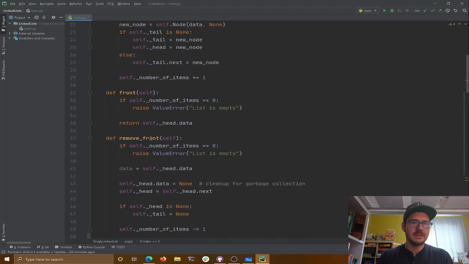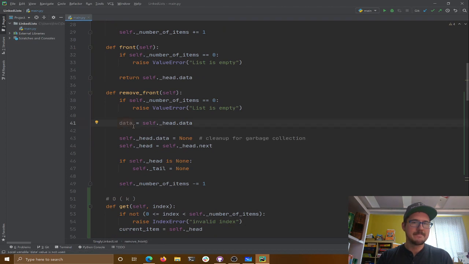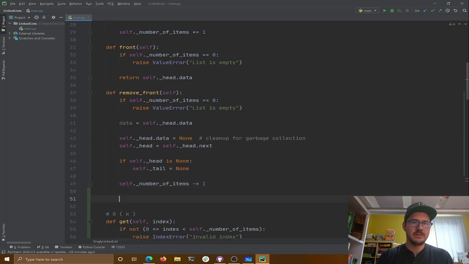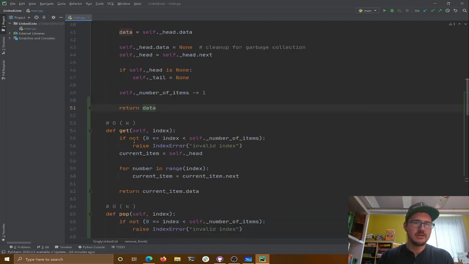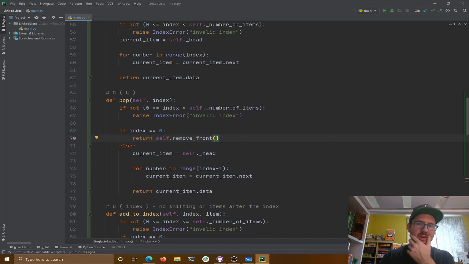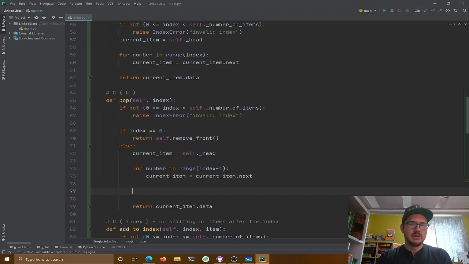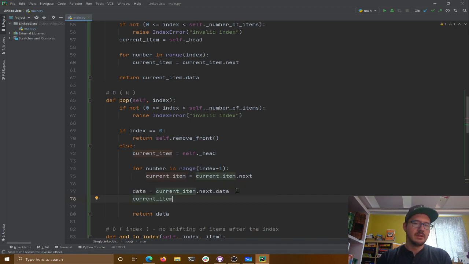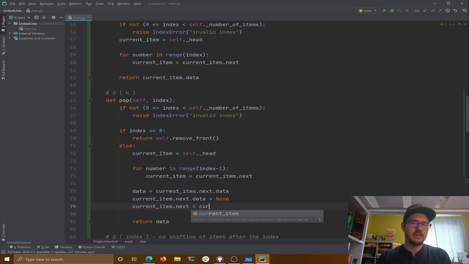And does remove front give you back the data? Yeah, we should return the data. So let's return remove front. It'll give you back the data, whatever was inside of it. Now we're going to start walking, starting at the front, up until we get to one less than where we wanted to go. So index one, we want to stop at zero. Once we stop, great, we've got the data, which is the current item's next data. Then we need to jump. So we say current item dot next dot data is equal to none. Clean it out and then jump it: current item dot next equals the current item's next next.